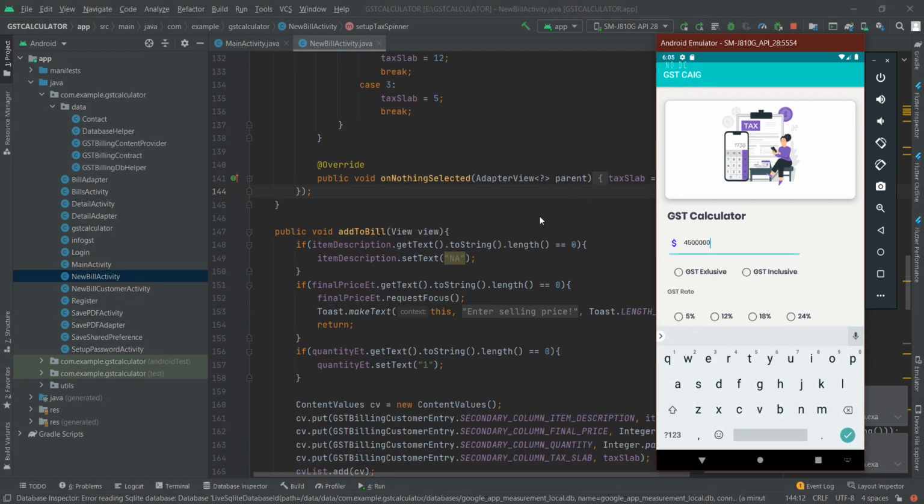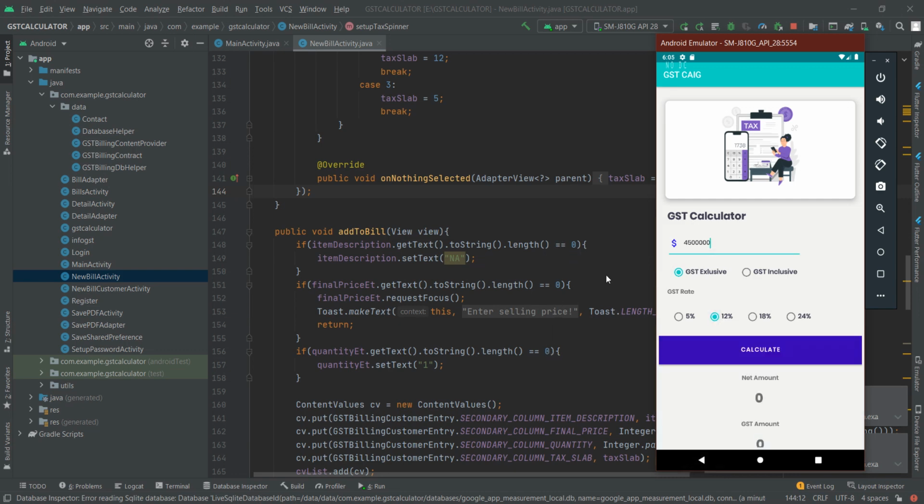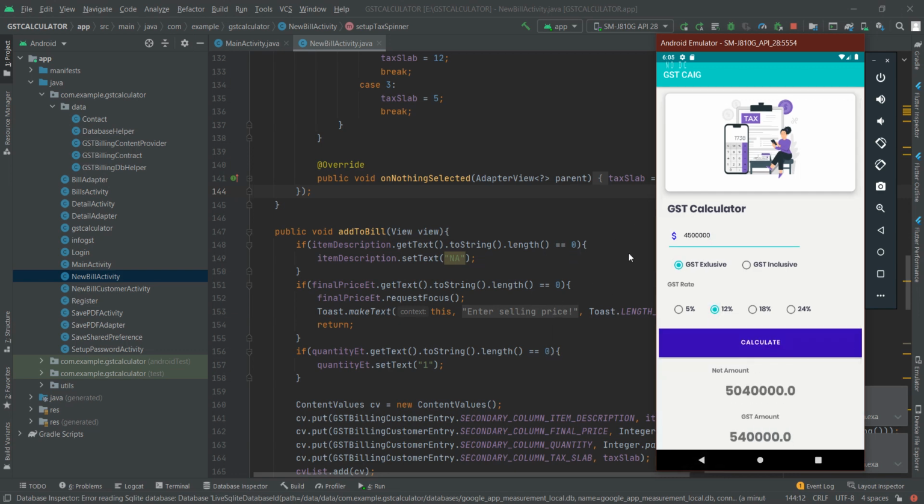and select any options whichever the user wants, and the GST is calculated. So the GST amount in the total given sum is this much, and even the inclusive GST can be calculated. So this is how it works. This is the basic function of the GST calculator where the amount is entered and the user can choose between the options of exclusive, inclusive, and the different GST rates.